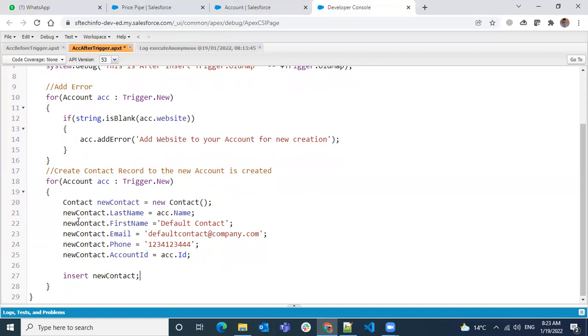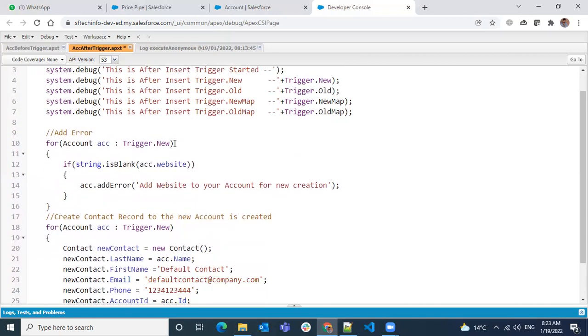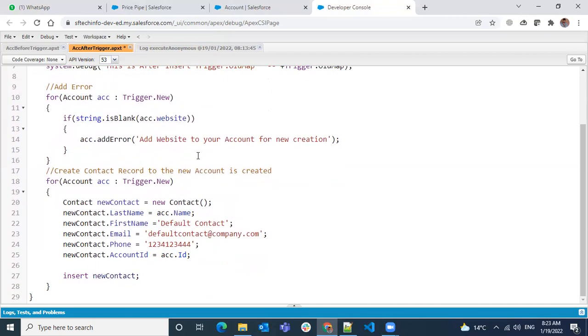So there is a flaw in this code. Can someone tell me? First of all, I will check whether I was able to create a contact after creation of an account or not.